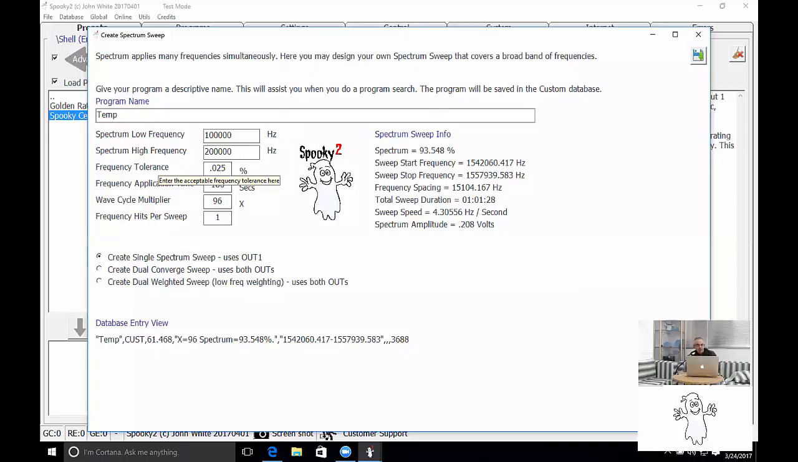Frequency tolerance. Royal Rife found that a frequency tolerance of 0.025% was required for adequate killing. And so I'm going to leave that. Frequency application time. This means during the sweep, each frequency is being hit for 180 seconds. And so we'll leave that. That's 3 minutes.